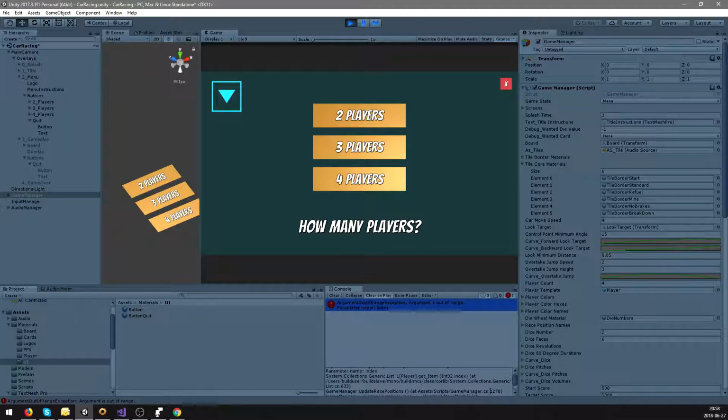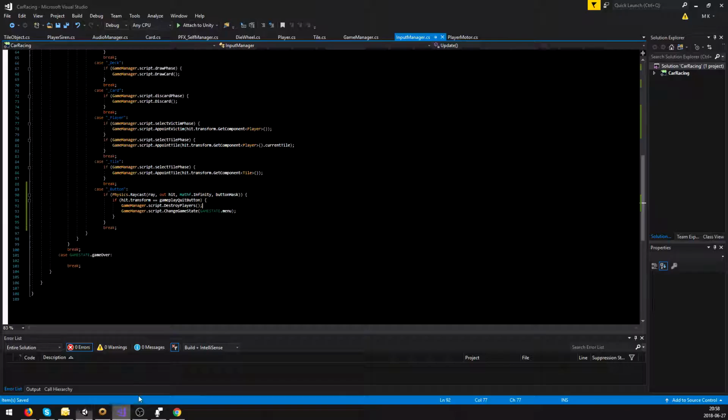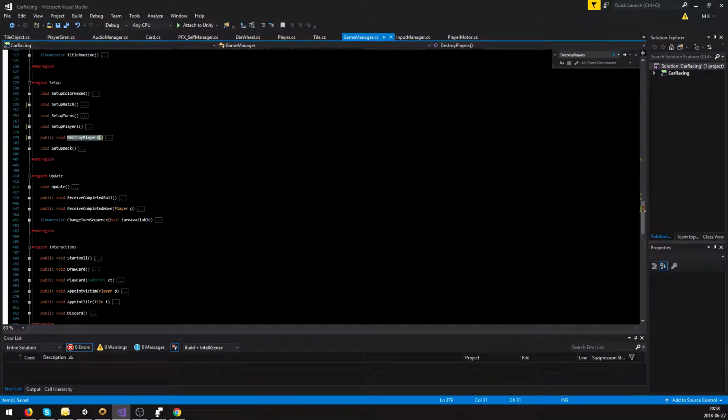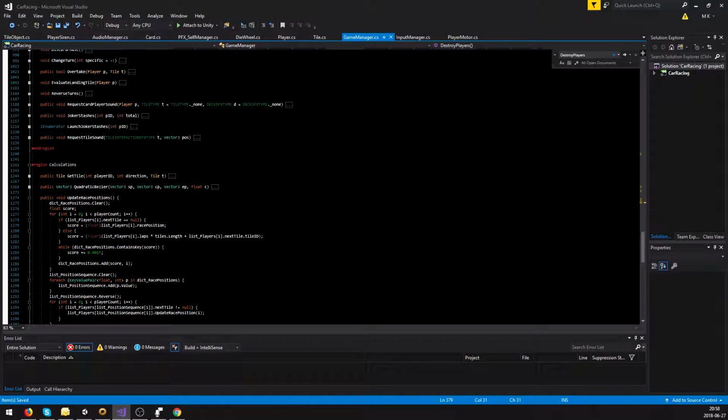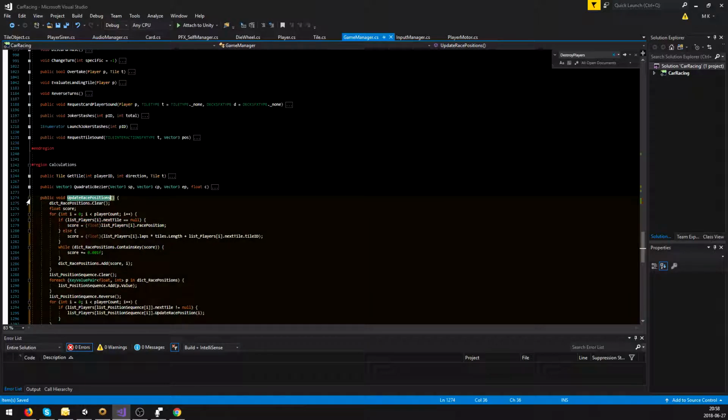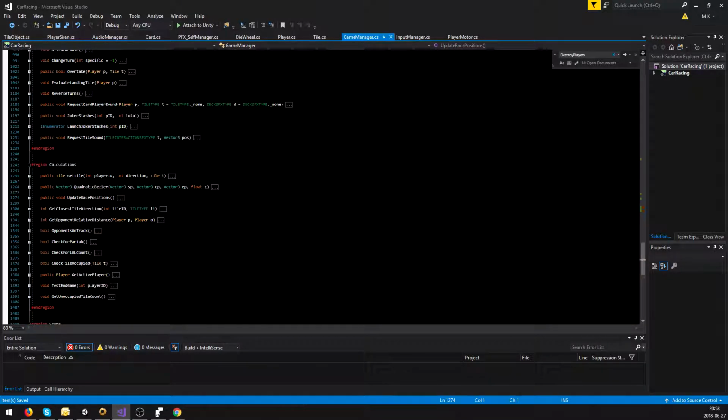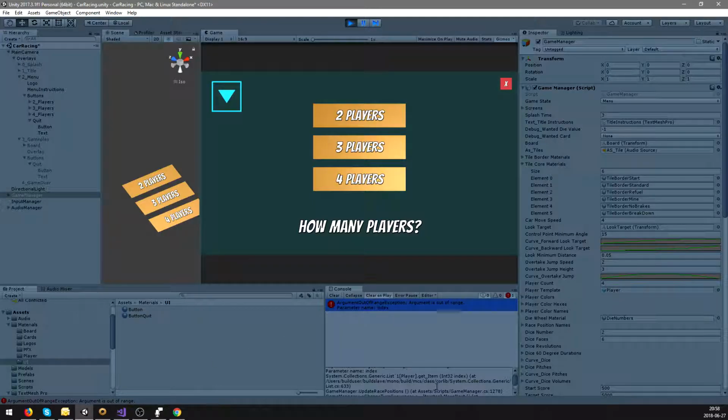It's in a list, so we can't just go there. 1, 2, 7, 8 in the game manager. List players. Yeah, update race positions. So you see now all of these get called in various places, and there's going to be all of these crashes because of that. So who calls this? This will tell us actually.